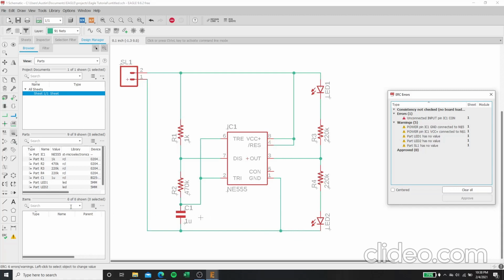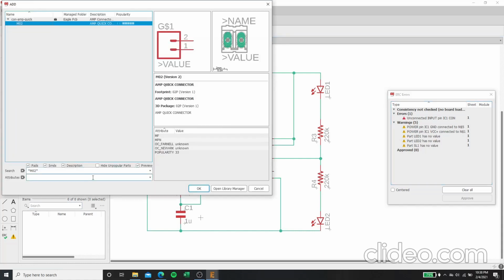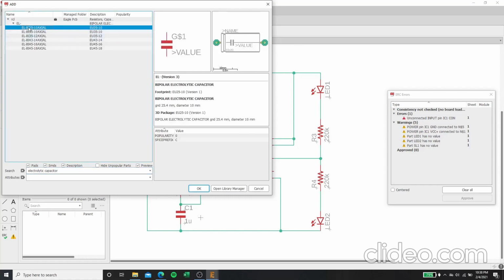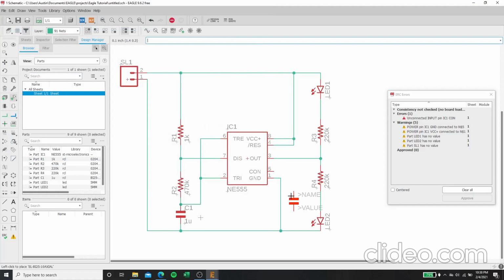So we are going to go to add part, type in electrolytic capacitor, and select this first one. We'll go ahead and place it right there. And we'll do our net just like we did earlier. You can see we got our junction correct. And we're going to put a value on this capacitor.